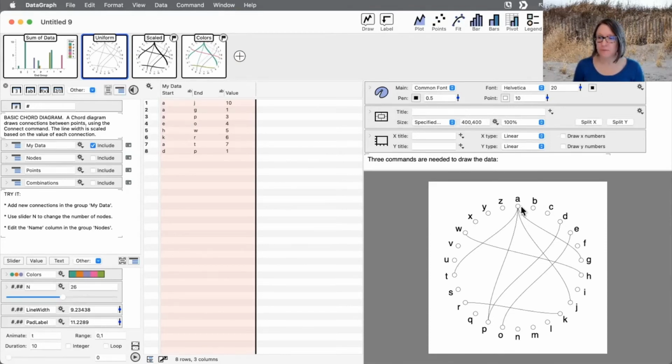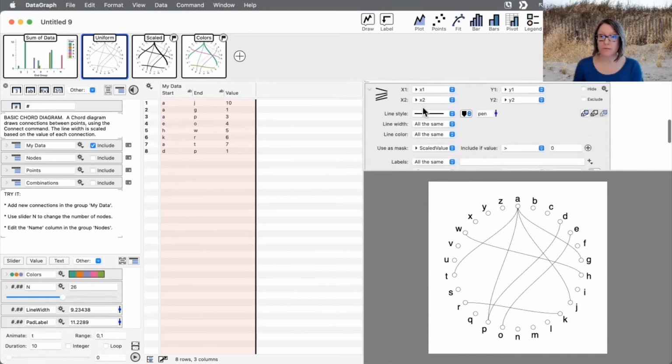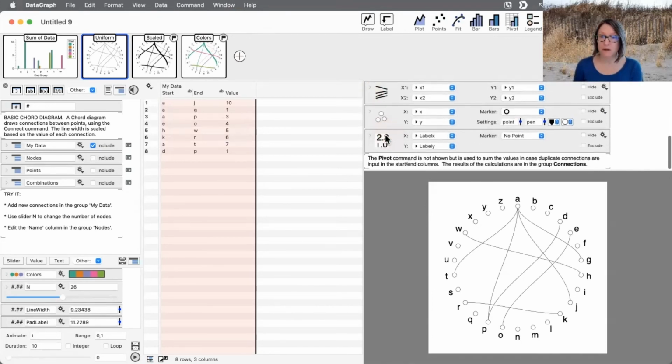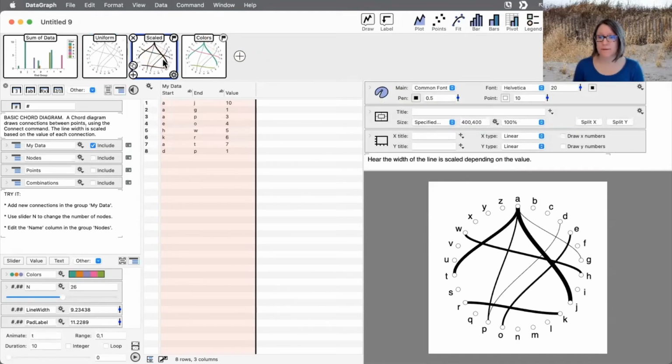So basically, what do we see with the chord diagram? This is a diagram type that allows you to draw connections between different groups. And the first version here just has lines drawn. So there's points, there's labels, there's a connect command. You can see, again, three different commands that are here and some description of that. The next one is a scaled version where the width of the line is scaled depending on a value that you enter in the table. And then also the colors can be connected to a color scheme like we talked about before.